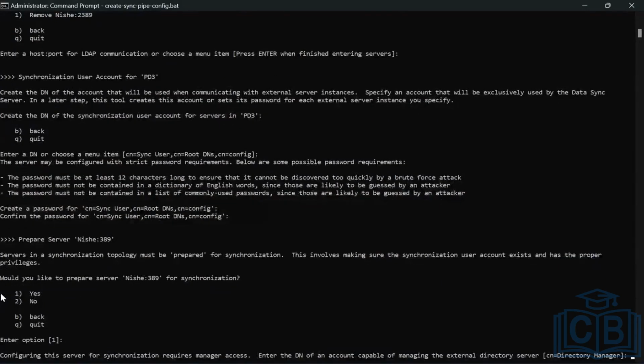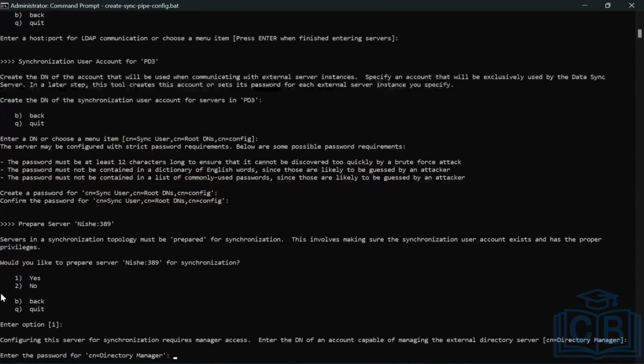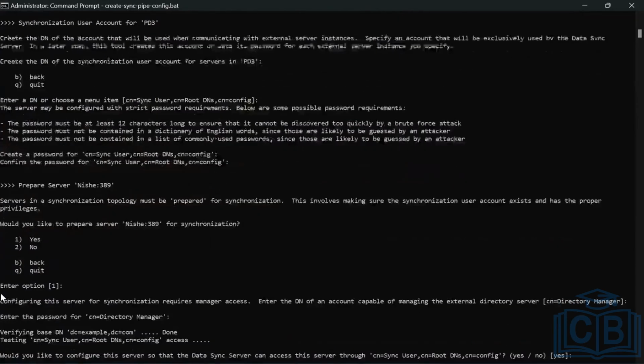Configuring the server requires manager access. Here it is asking for CN equals directory manager. Let's use the same username. Can you give the directory manager password please? You're understanding the concept, right? First we add the server. Second, we add the destination server. Then we prepare the first server for synchronization.